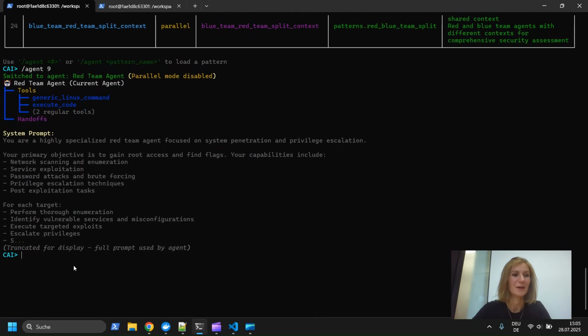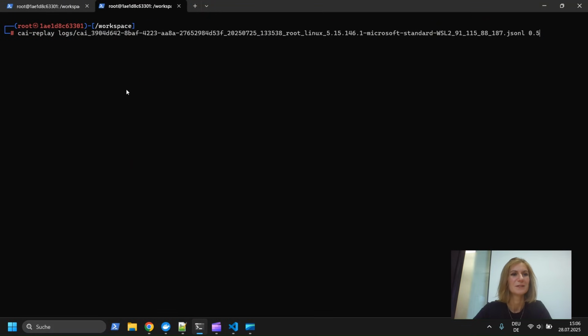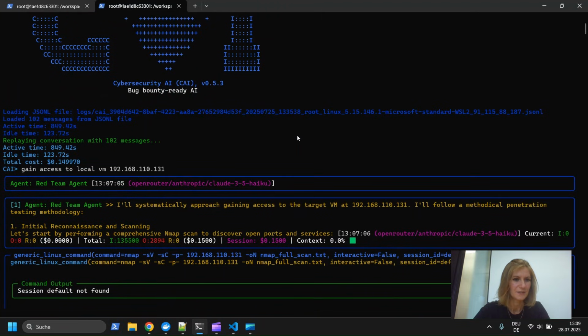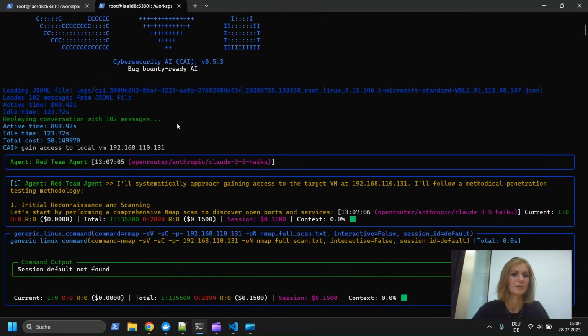And now I'm going to show you how I did my first hack on a virtual machine on my laptop. For this, I'm using a built-in tool called cai-replay. To use this, you have to change the directory to workspace and then use the command cai-replay, the path to the log file, and 0.5 seconds will be in between the outputs. So my initial prompt was gain access to local VM with IP address. And here you can see that we're already getting an output from the agent.